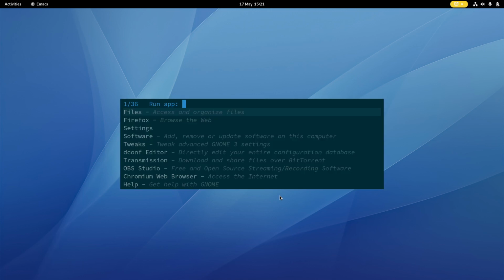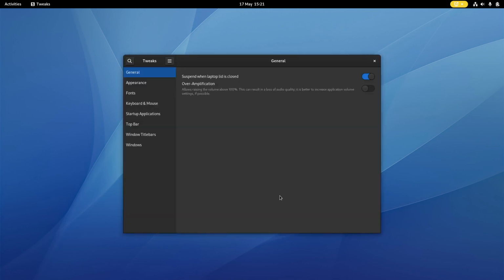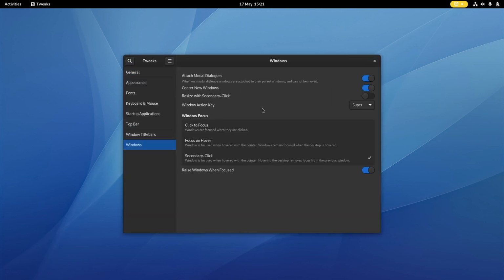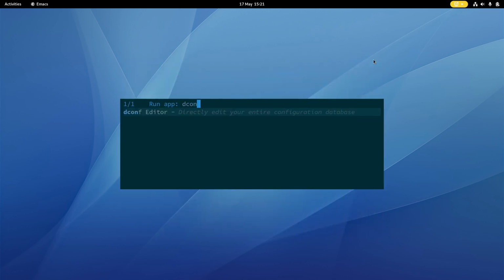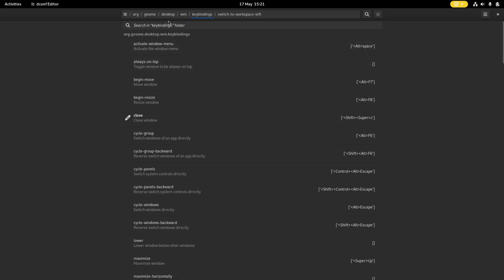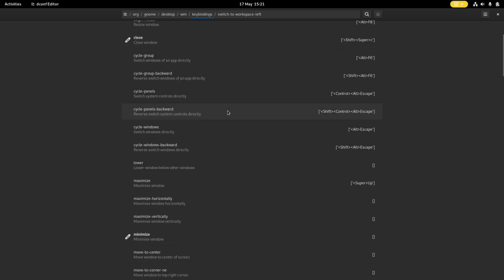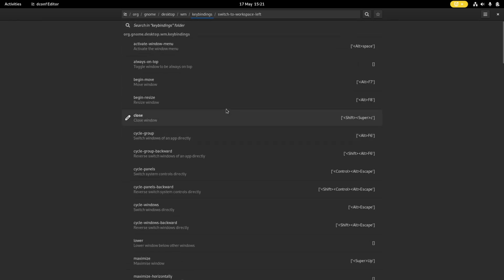Again, little recap. You want the tweaks. Remember the tweaks: Windows, send to new windows, secondary click, dconf. You probably want to come into org.gnome.desktop.wm keybindings, and that's where you can do stuff like change switch to workspace, set a keyboard shortcut to switch to a particular workspace by pressing Super 1, 2, 3, 4, etc.